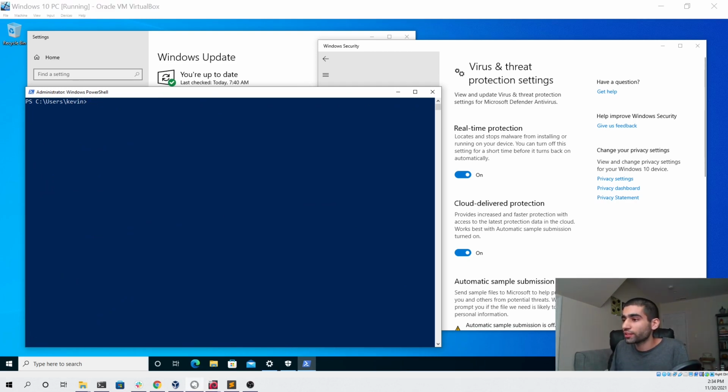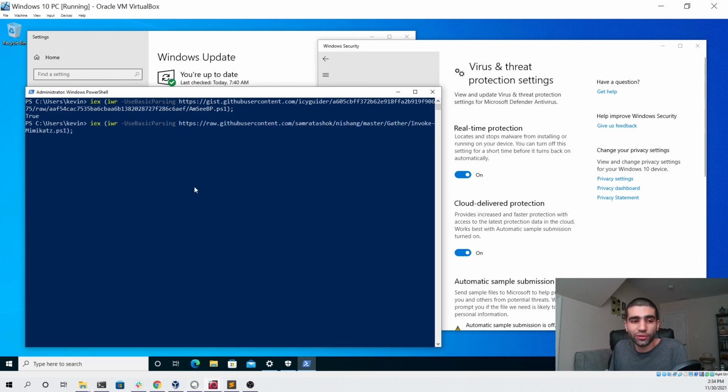So the first command that we're going to run is going to download an AMSI bypass and execute it in memory using IEX. And you can see that that worked and returned a true. The next command that we're going to run is going to download the invoke_mimikatz.ps1 script that we just showed, and then import it into memory using IEX.